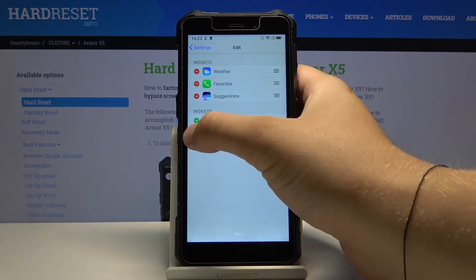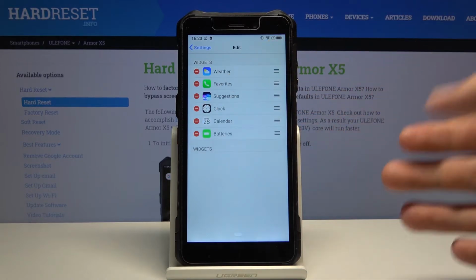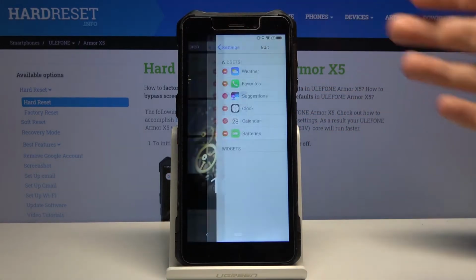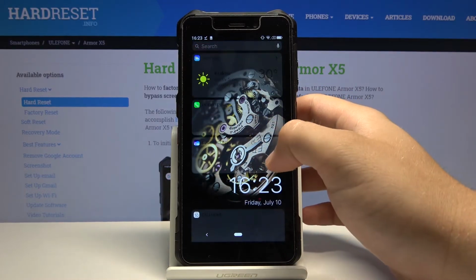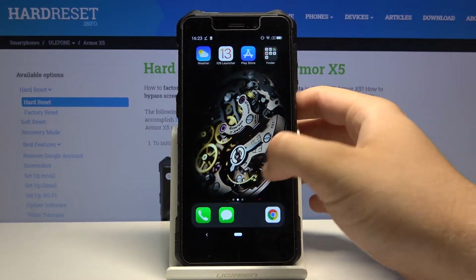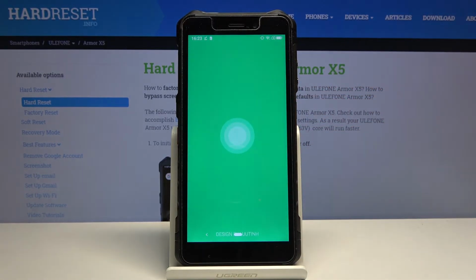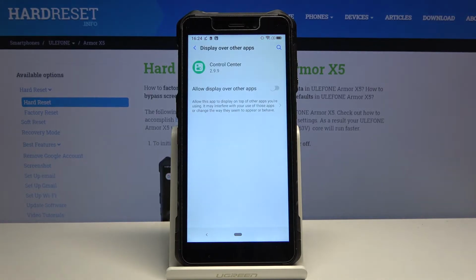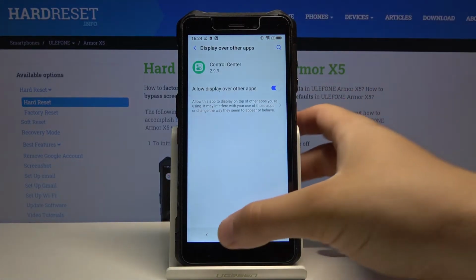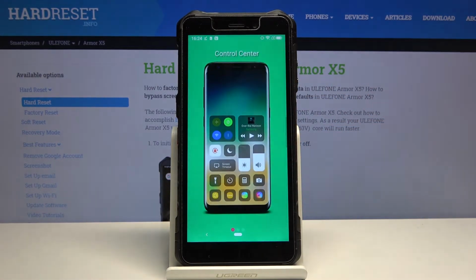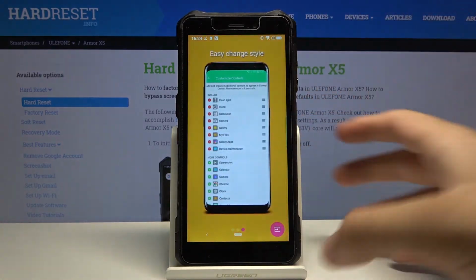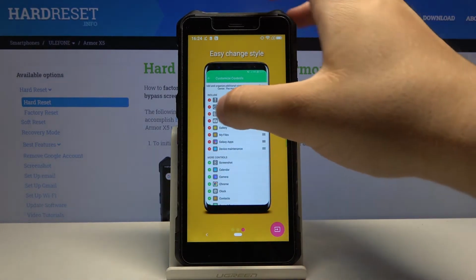Click edit. You can add here the widgets like the calendar, batteries or the clock. And when you scroll down right here, you will find it. There's the temperature, and we have to also activate the control center from the iPhone. Click on the switcher, home button, and then click on it one more time, slide 2 times, enter right here.